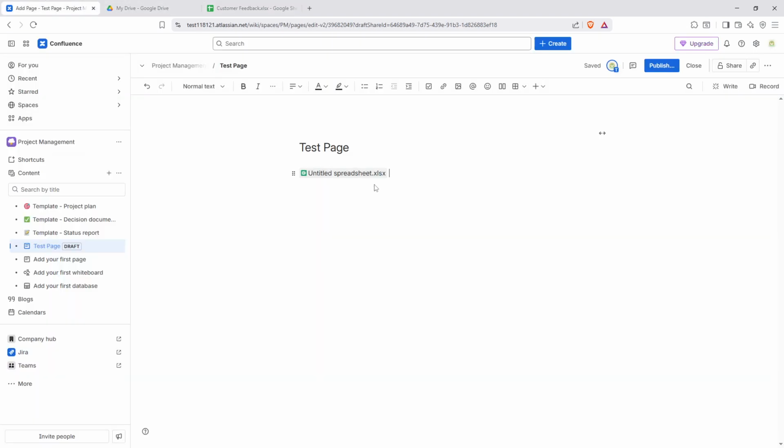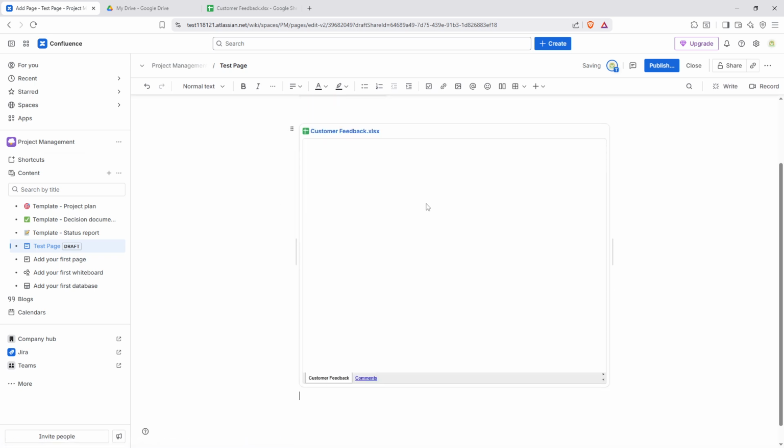Paste the link where you'd like the Google Sheets content to appear. Confluence does a great job of interpreting links, but to ensure it's embedded for viewing, look for the option to configure it. Click Configure and then choose Embed. Just like that, you'll have your Excel data available on Confluence in an interactive and easily shareable form.